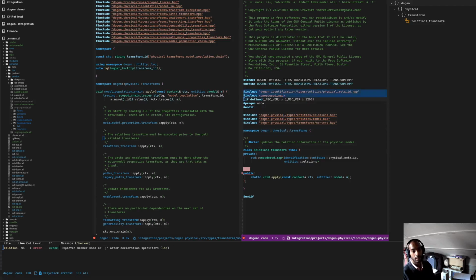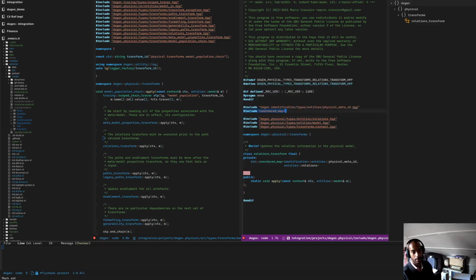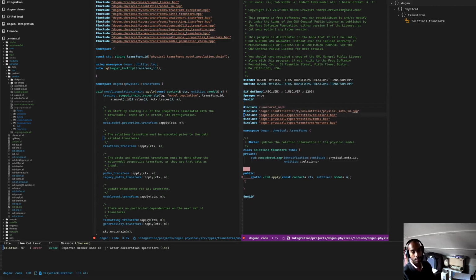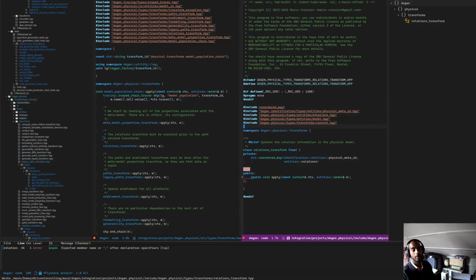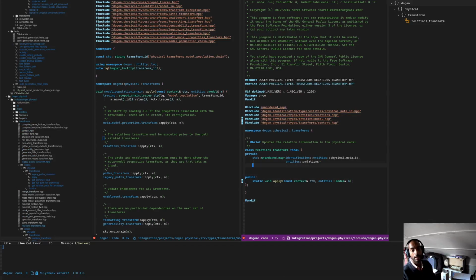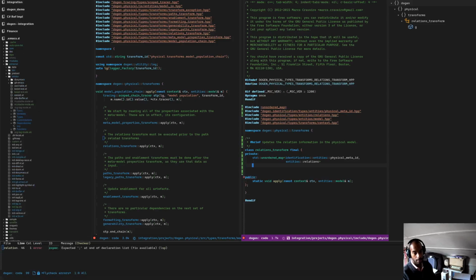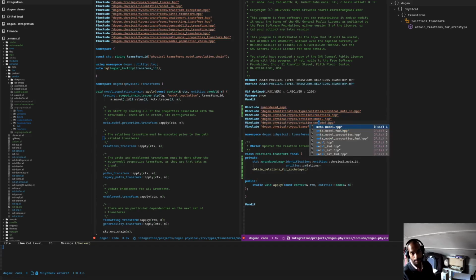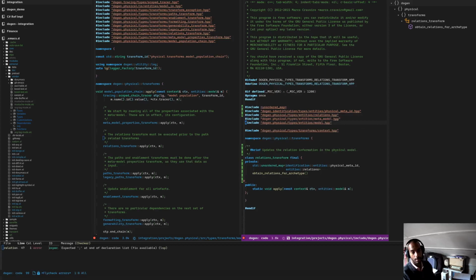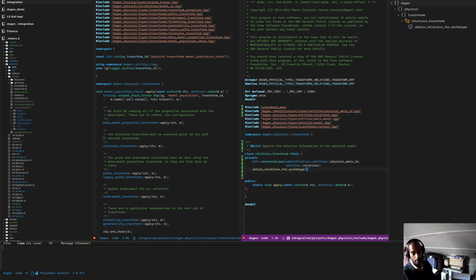It's interesting. It seems to be trying its best to give us the right includes. I don't like the order, but this is doing the right thing. And then, so obtain relations for archetype, and for that we probably need a meta model.